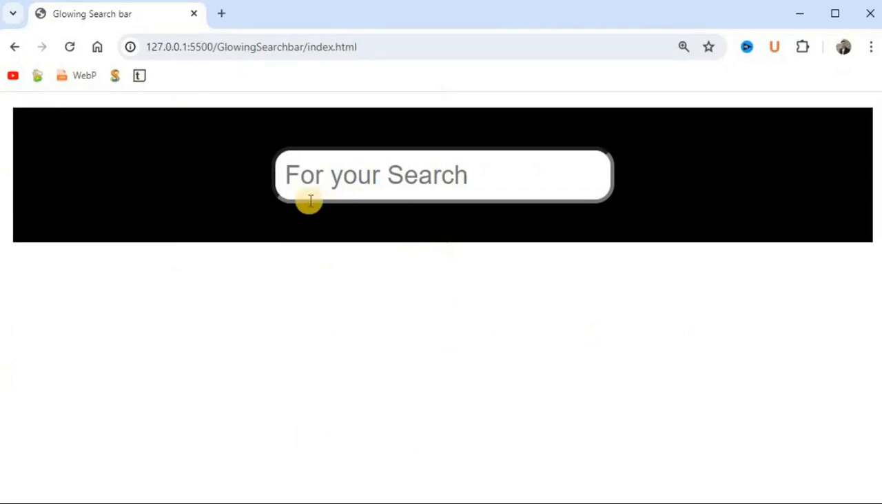So now we are going to create a search bar that will have a glowing effect when the user clicks on this particular search bar over here. As you can see, the border color and the box shadow CSS properties have been implemented over here in order to provide the glowing effect for this search box. So let us move to the VS Code.